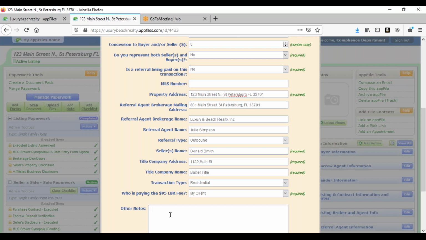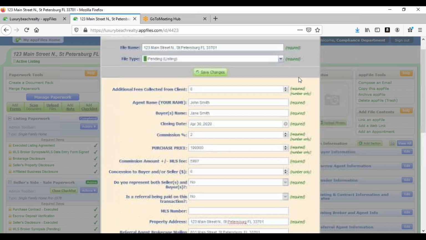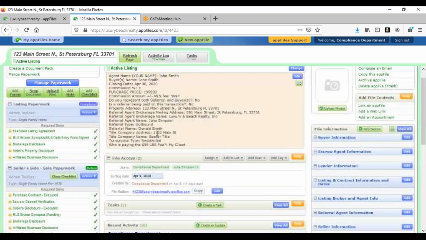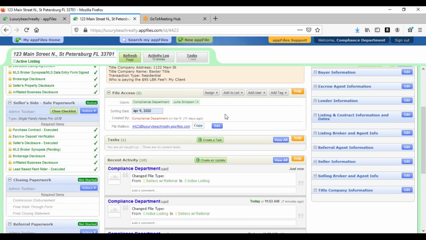If there are any unusual circumstances, for example, you are paying the fee, or you're paying part of the fee, or for whatever reason you need to alert the compliance department of any additional information, you can add it in the notes down here. And that should be it as far as preparing your file for a disbursement. As long as all of this information is submitted and your checklists are completed, a disbursement authorization will be uploaded by the compliance department, and it will appear down here under commission disbursement under the closing paperwork checklist, okay?